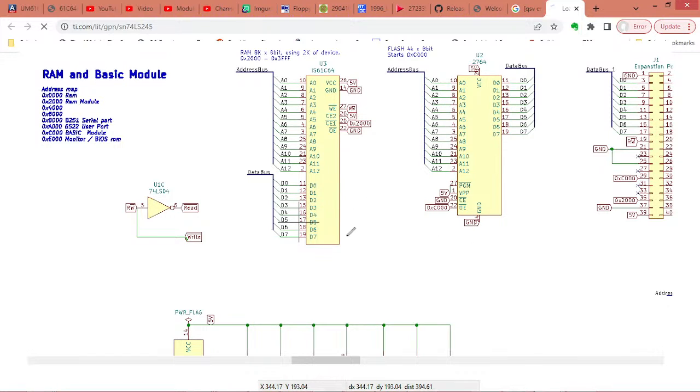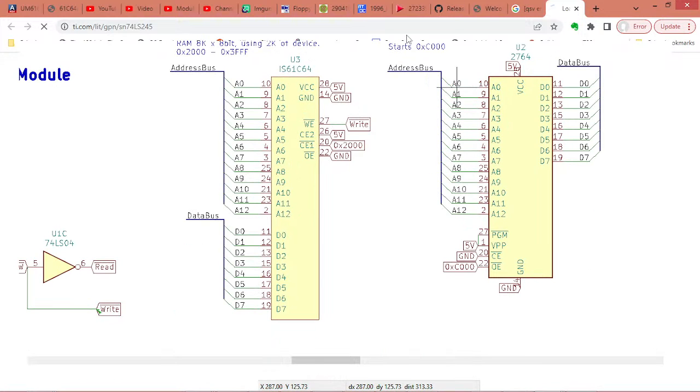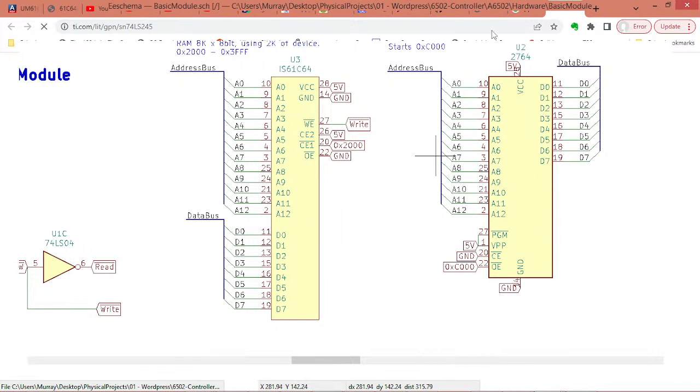Yeah, right. So this one here. So that one there gives us our read write, and we should be good to go now. There we go. Alright, let's draw this out and update from PCB.